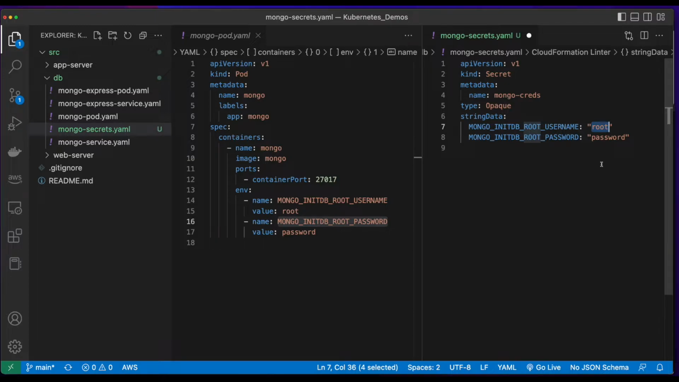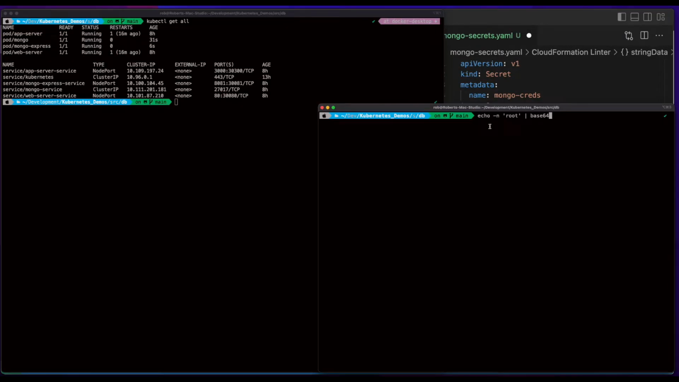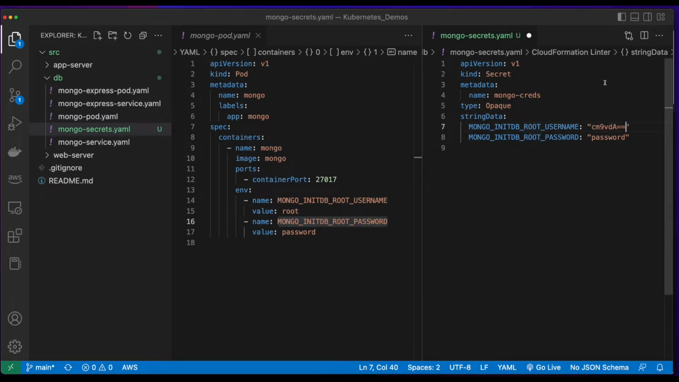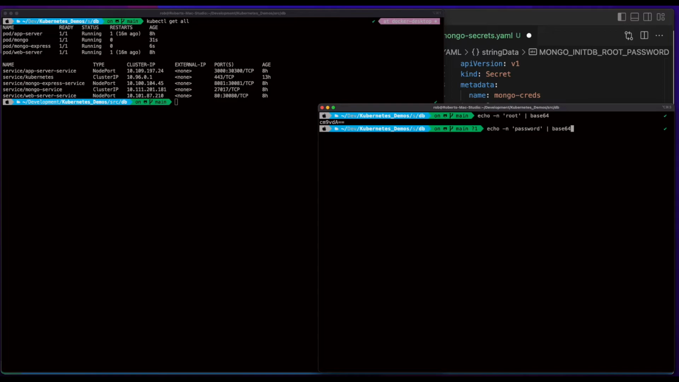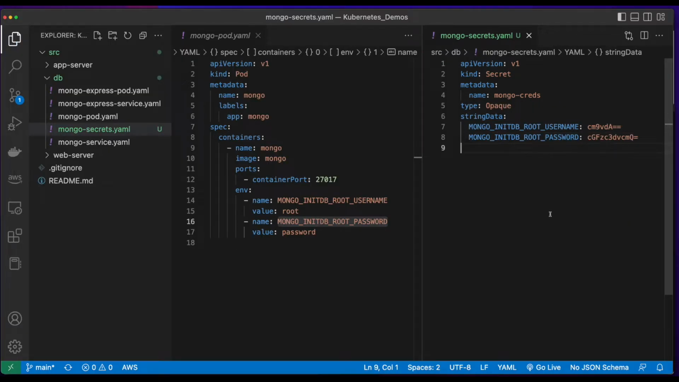So to base64 encode the values, I'll jump into a terminal, and then execute the command echo -n, passing in the string that I want to base64 encode, and pipe it to base64. Then I'll copy the response and paste this in. Then I'll do the same for the password. And save the file. Now, it should obviously be noted that although these values are base64 encoded, and they're better than just having the values in plain text, anybody who gets a hold of this Mongo Secrets YAML file can base64 decode these values. But it's better than providing the values in plain text.